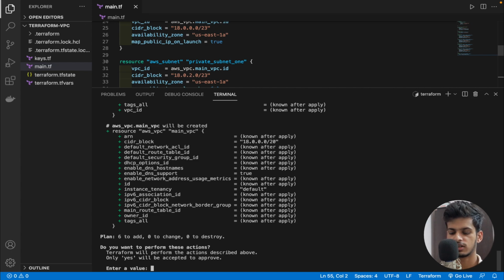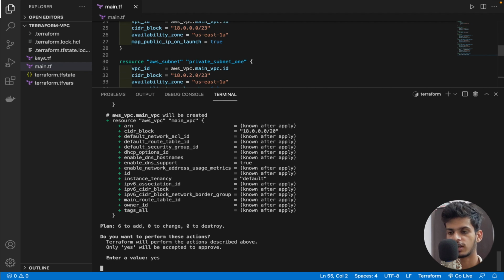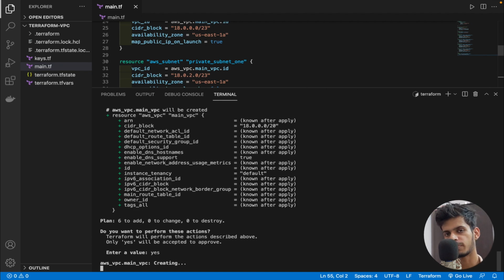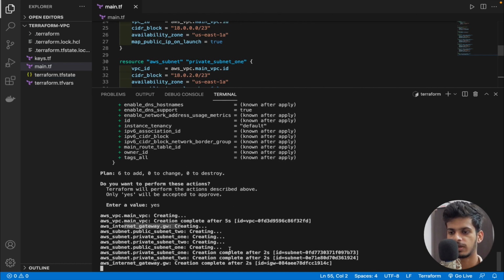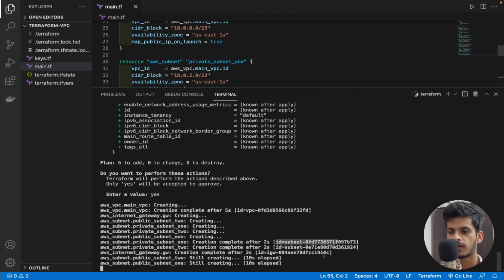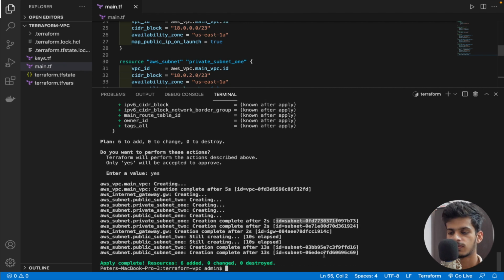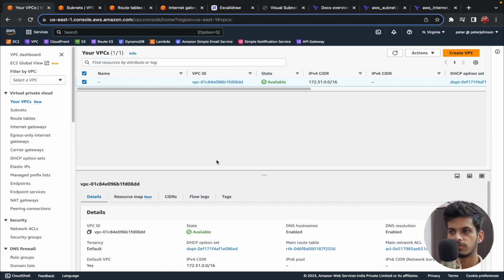Let us type in yes to approve this particular action, and let us wait for Terraform to communicate with AWS via API and create our resources. So AWS VPC main is being created, internet gateway, public subnets, all these things are created, and you can see that an ID is being provided to each of these different services. And just like that, apply complete, 6 resources added.